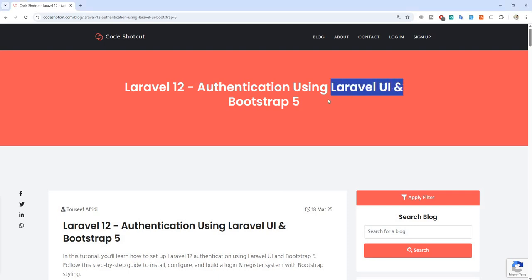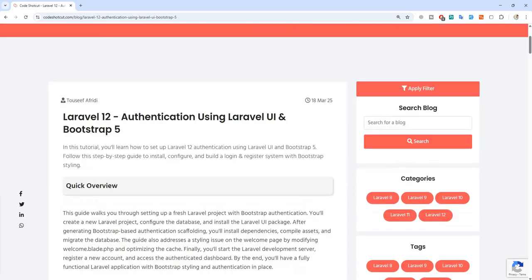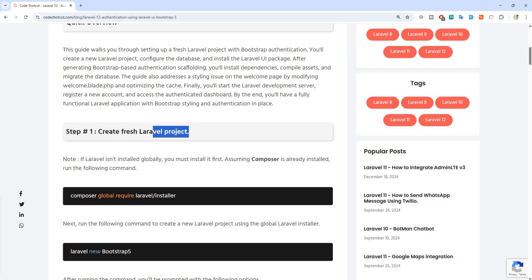So guys, in this video we are going to discuss how we can integrate Laravel UI and Bootstrap 5 authentication in Laravel 12. So without wasting any further time, let's start. Let's move to step number 1, which says that we need to create a fresh Laravel project.